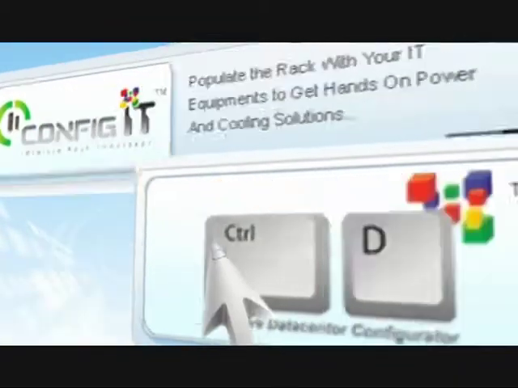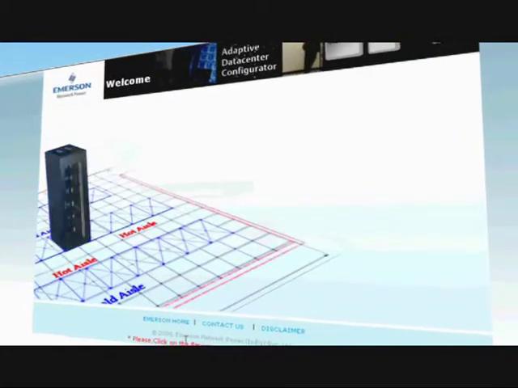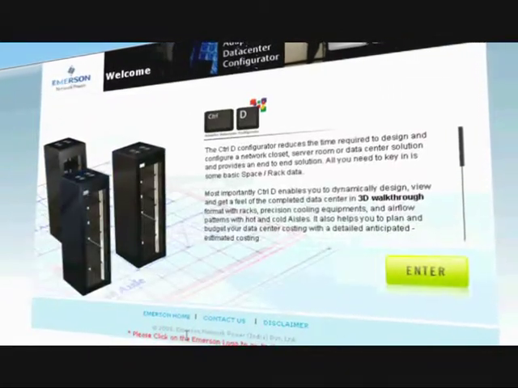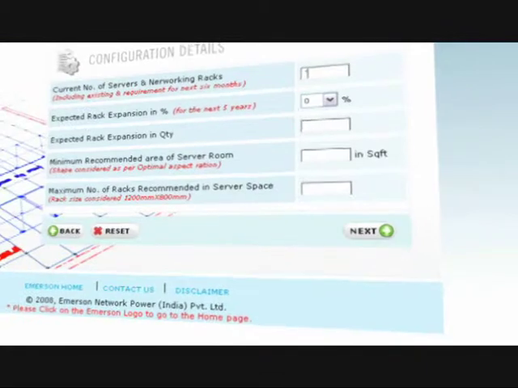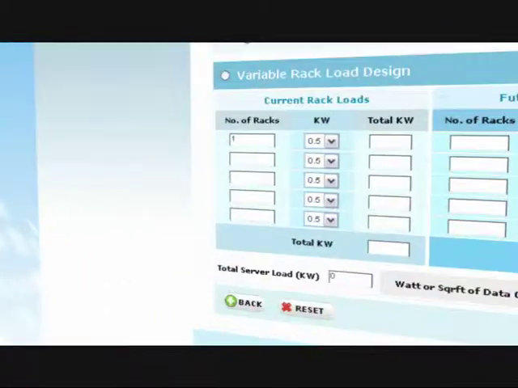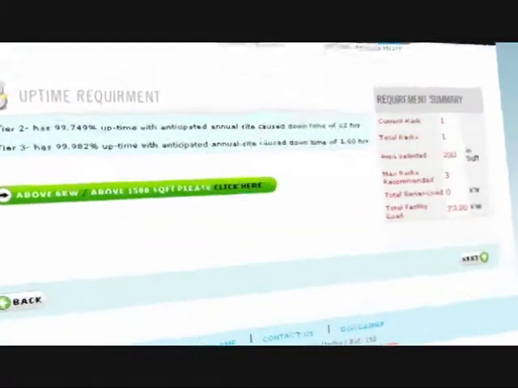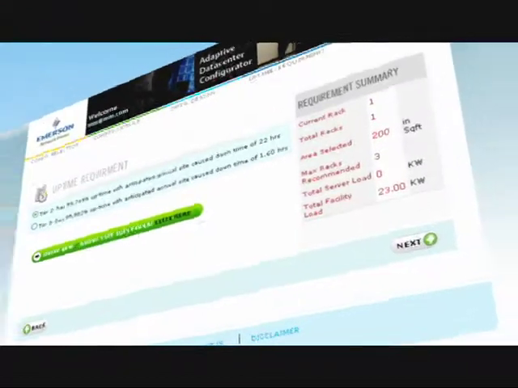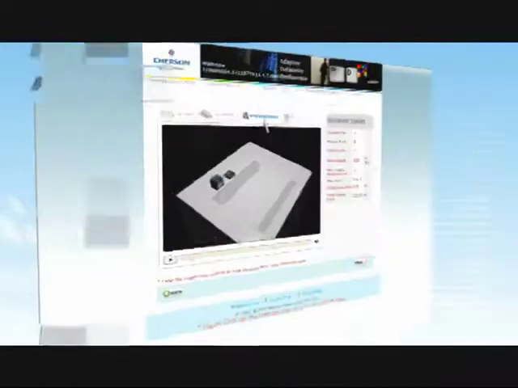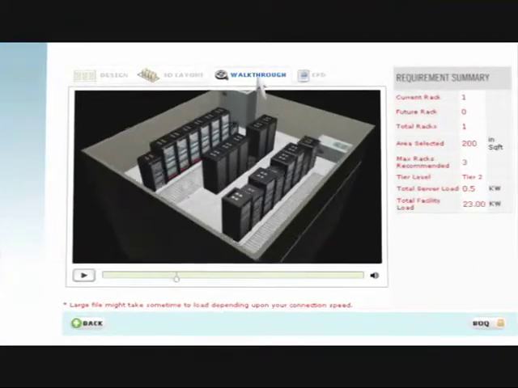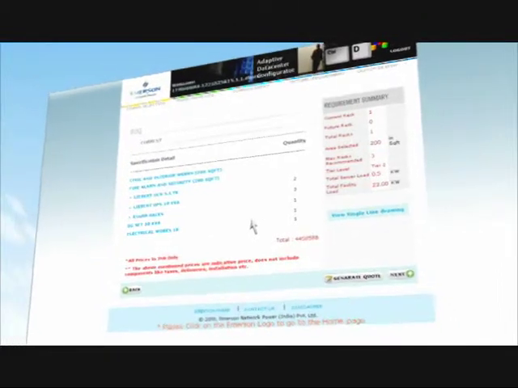Control D. You can also create a 3D walkthrough of your network room. We suggest you implement both conventional and supplemental cooling in order to eliminate hotspots. And of course, you can examine floor layouts in 2D and 3D as well. You can contact our team and place your order through secure gateways.